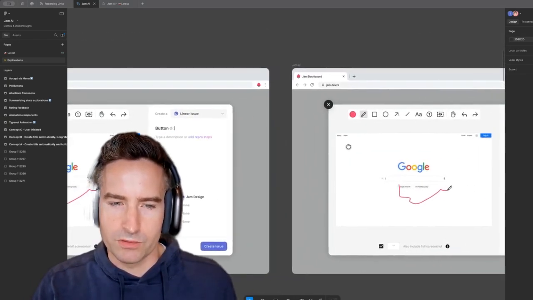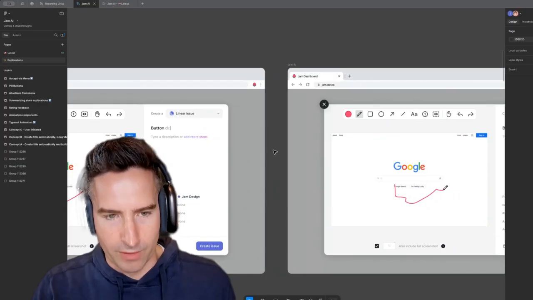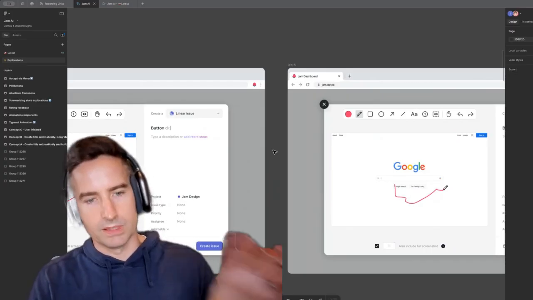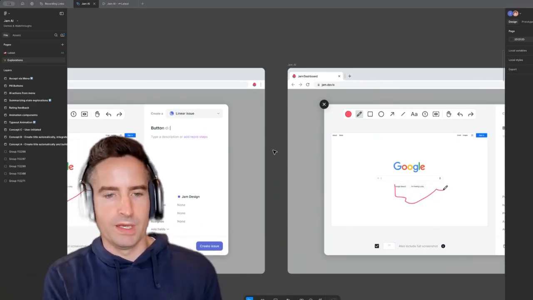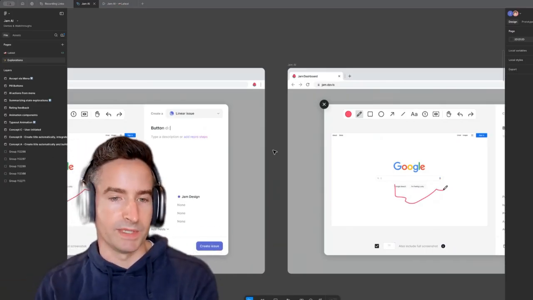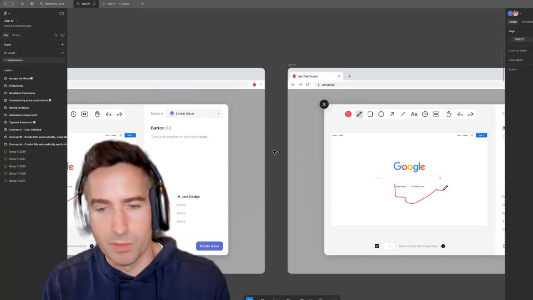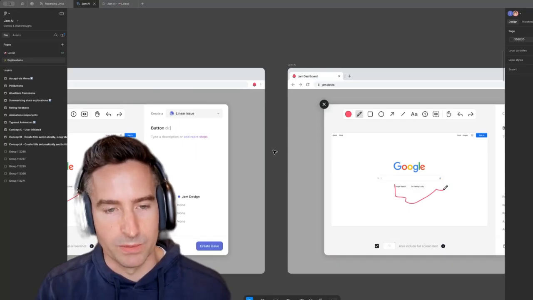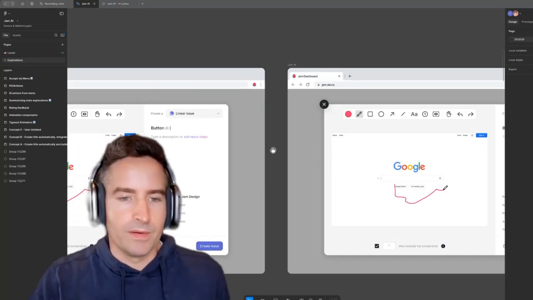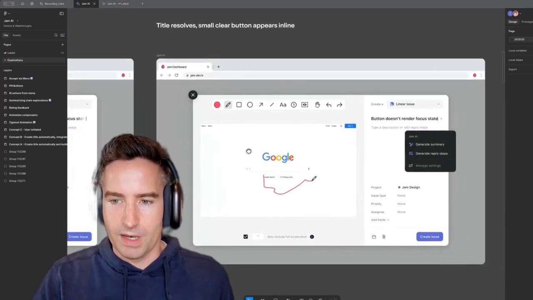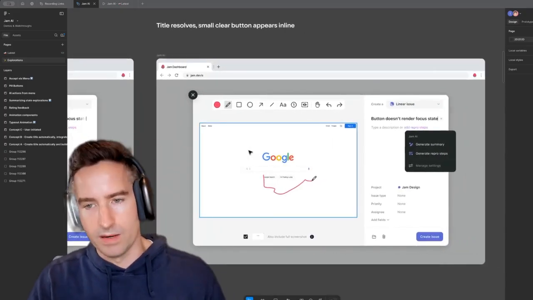And just nailing that interaction was one of the trickier things, because the title comes in by itself, and the idea, at least at the beginning, was to have repro steps be optional. It may be relevant for you, may not be. And so we're trying to think about how to let the user do that in a way where, again, it was on demand, not in the way.